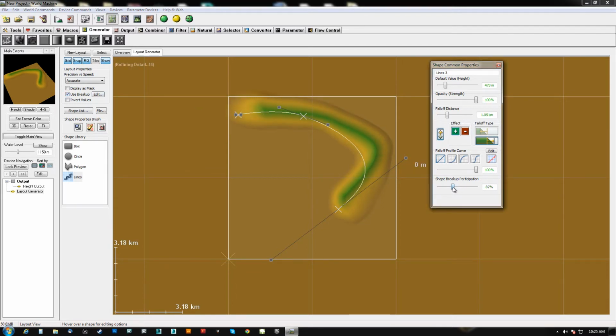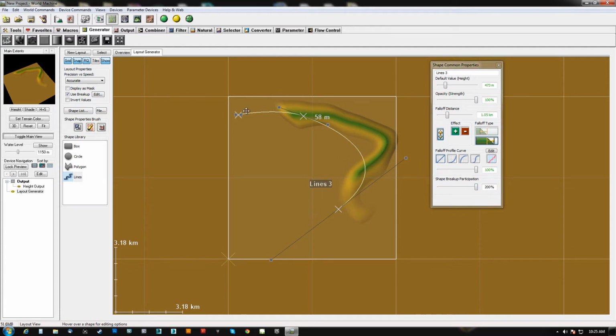Now if I bring this down, I can lower that amount all the way to zero so it's not being affected, or I can go really crazy with it and just say, hey, shape breakup, just break up this shape. You know, I just threw a shape out, you break it up. Right, but this does take things a little bit out of your control.